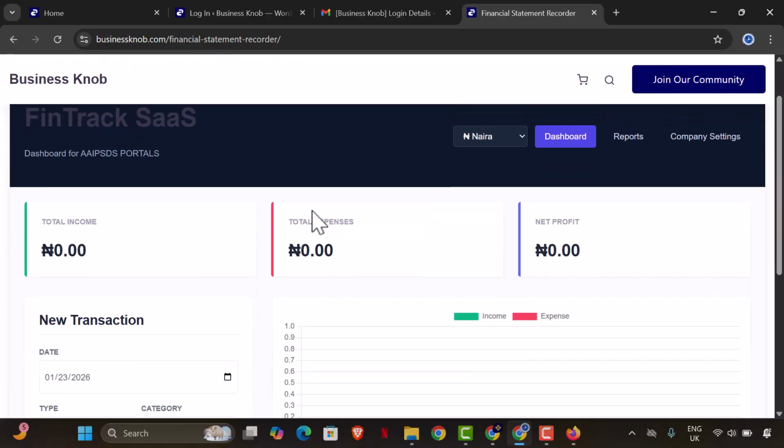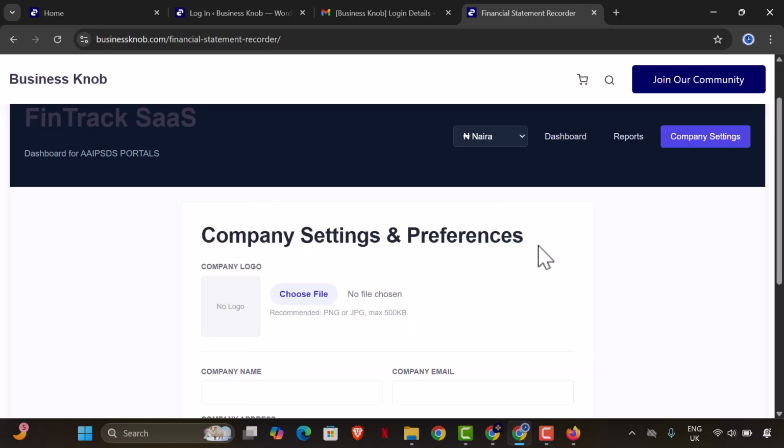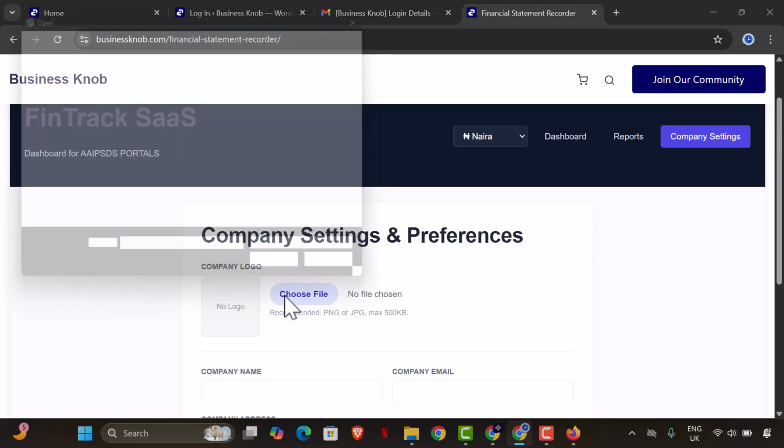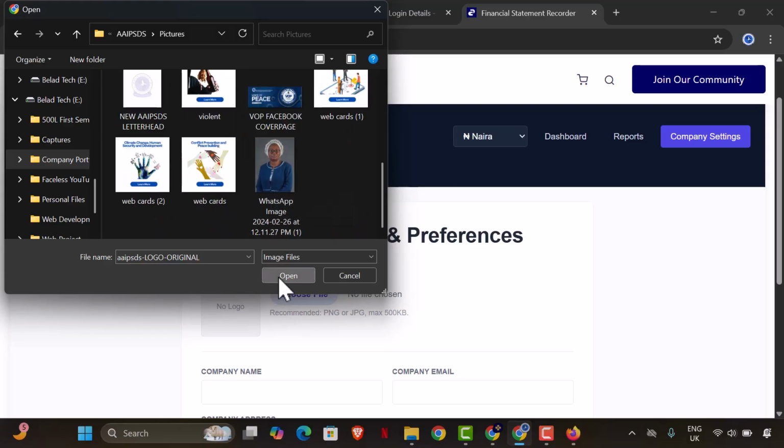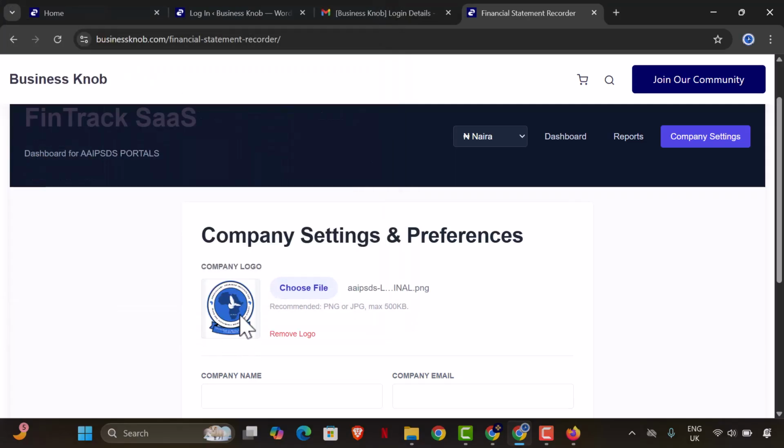Here's my dashboard. So it's very simple. How do you set all these? Basically, your settings start from your company settings. If you are a personal brand, you don't need to do all these company settings. But if you're a business, then you have to come to the company settings. Your company settings should carry your logo, so I'm going to choose a logo file. That's my logo. This is the original logo, so I'm going to use that right now, and that is that.